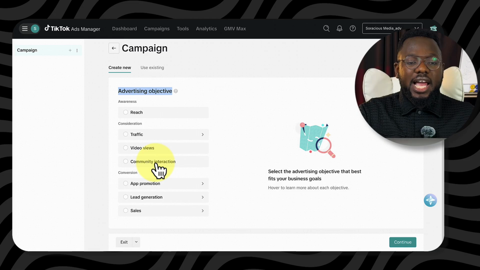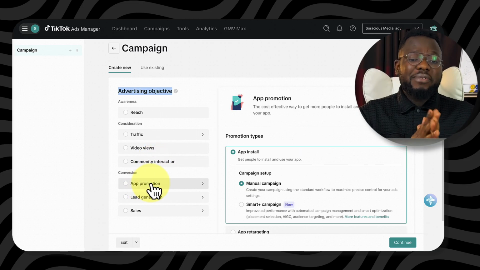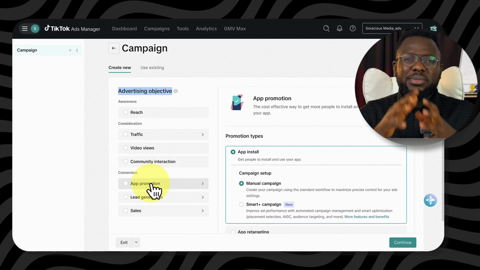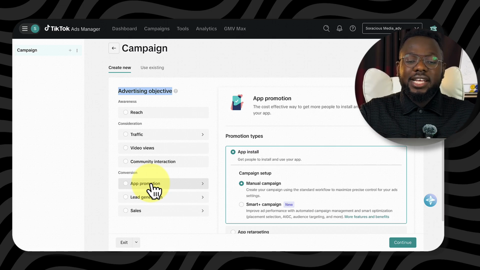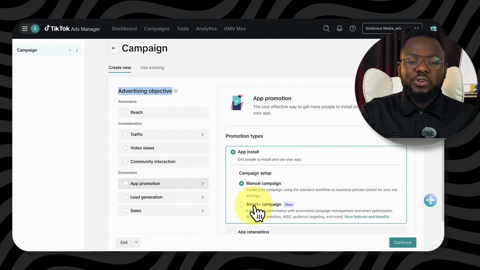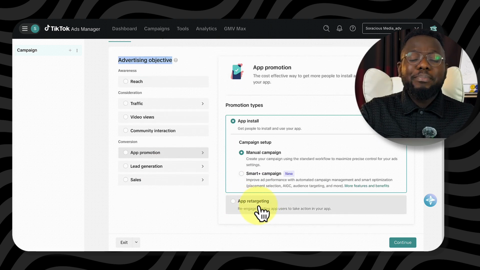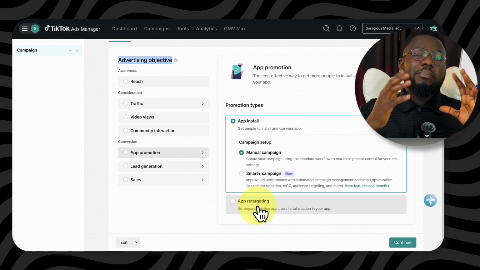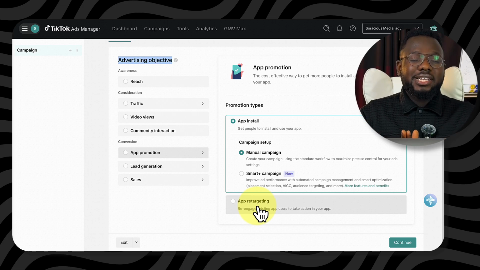Maybe you want people to follow you or to interact with your content. That's community interaction. App: if you have an app and you want to promote it so that people will be able to download your app or perform certain functions in it, then this is for you. As you can see, we have manual, and then we also have smart, and then we have app retargeting.